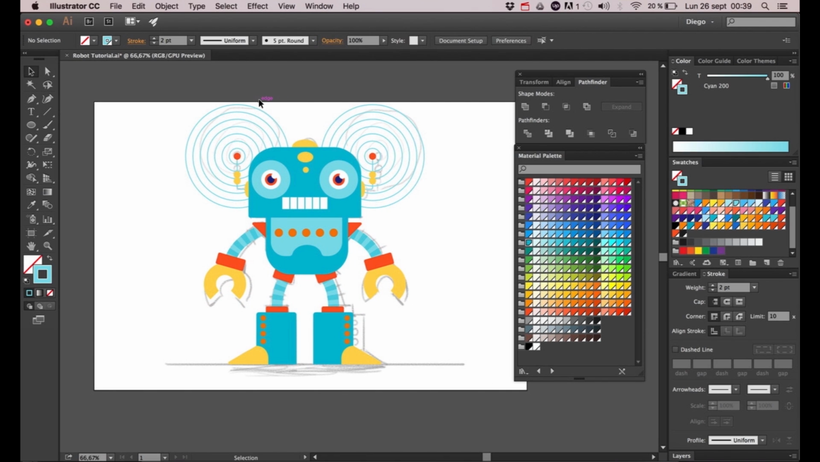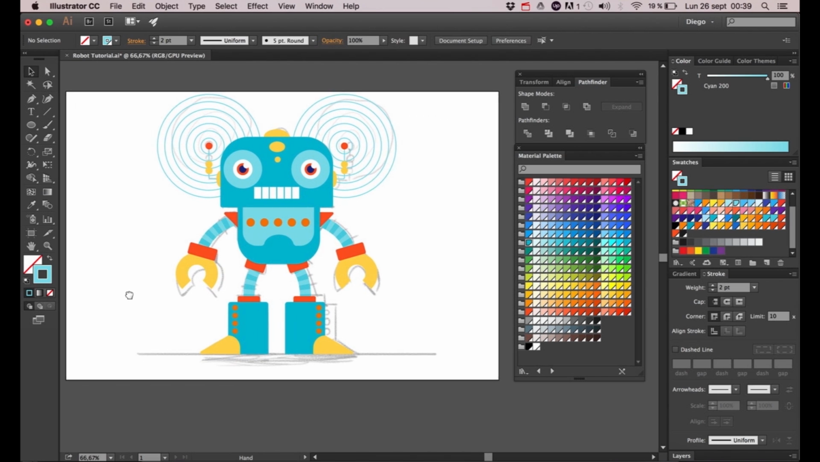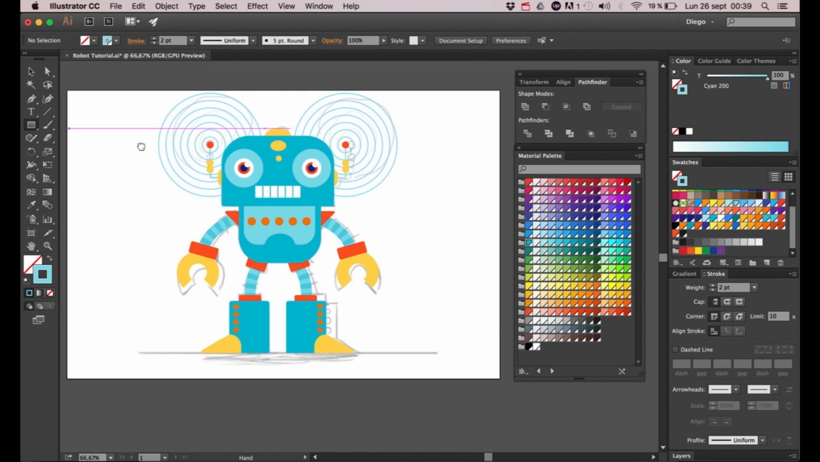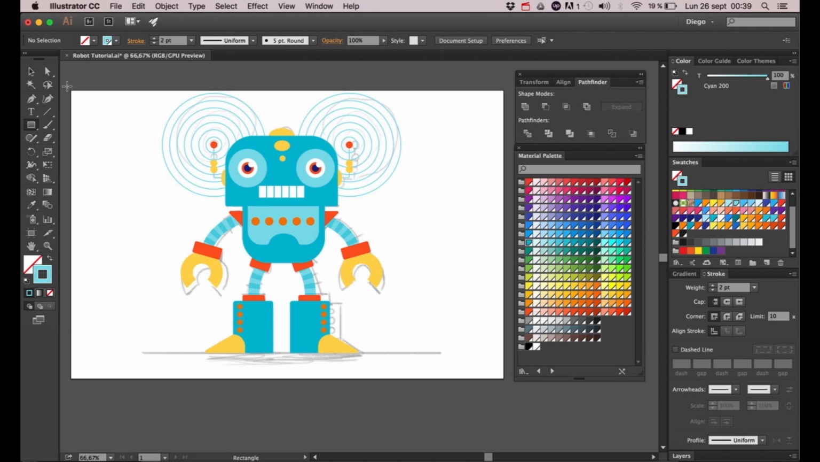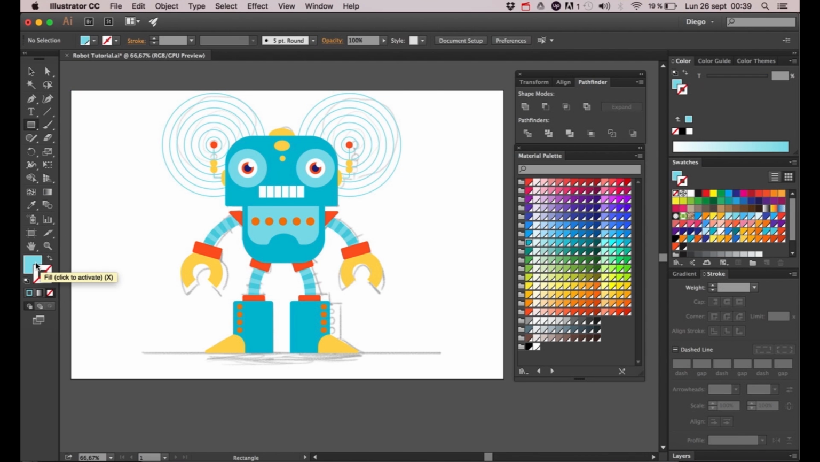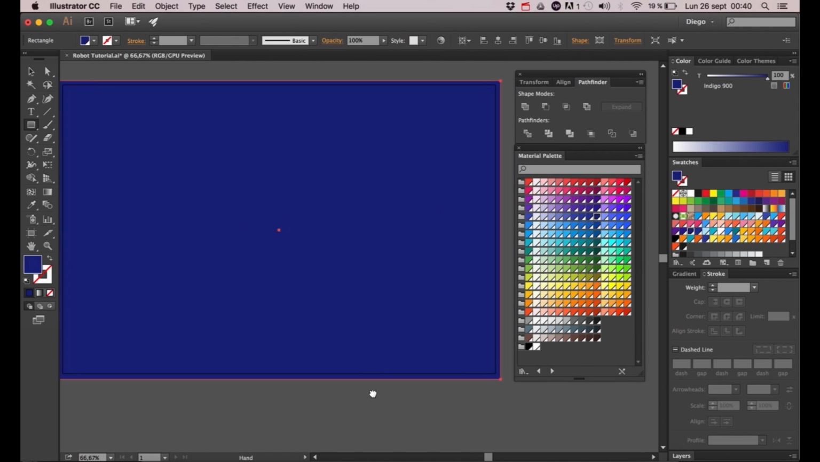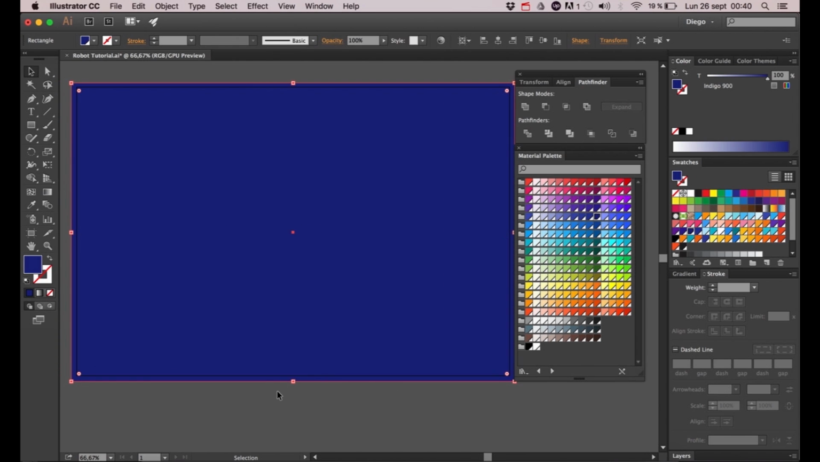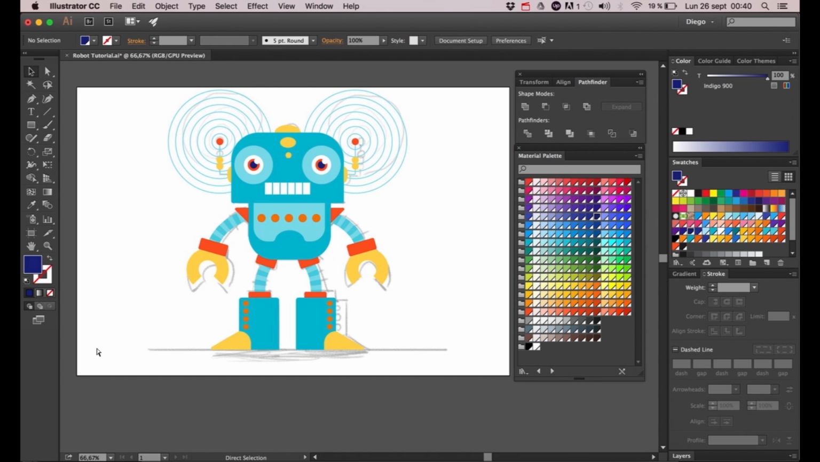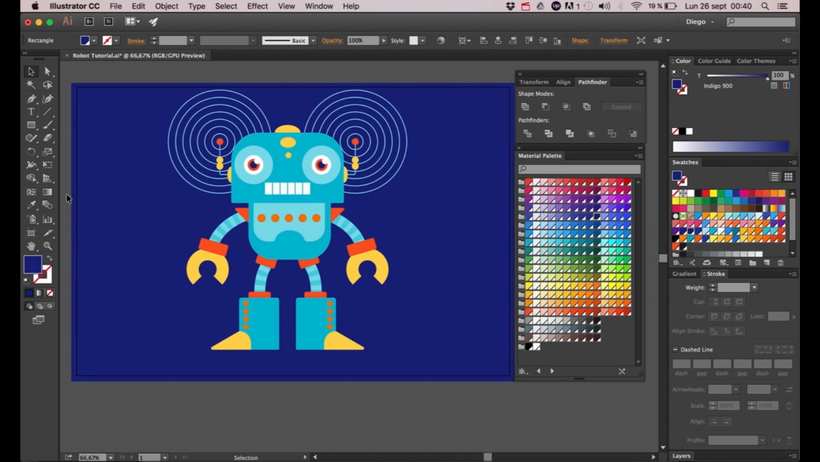So now at this moment I want to create a background for this image. So I'm going to take my rectangle tool, I'm going to swap stroke to fill again, and I'm going to select a dark indigo color that I think will fit this background. There we go. Right now this shape is covering all of my illustration, so I'm going to hit Ctrl X and Ctrl B as in behind to send it to the very back.